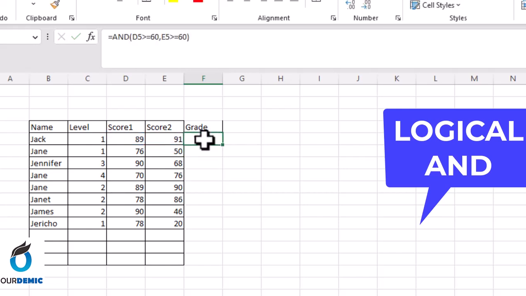So what it simply means is that Jack passed, right? Jack scored more than 60 on score 1 and also more than 60 on score 2. So what will I do? Look, once I bring this mouse here, it will change. Once I tap there, it will roll this formula down.